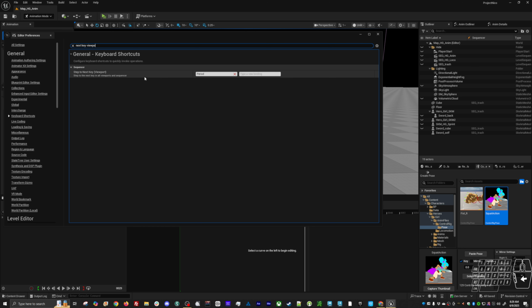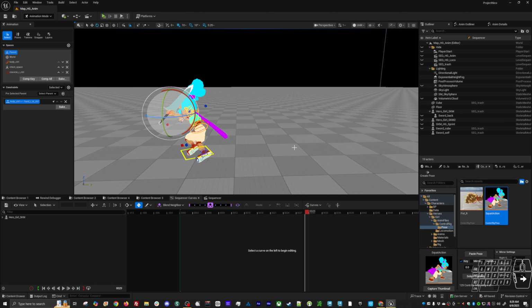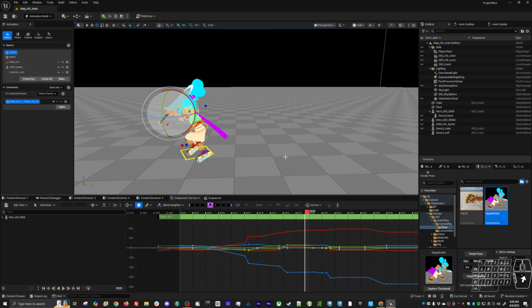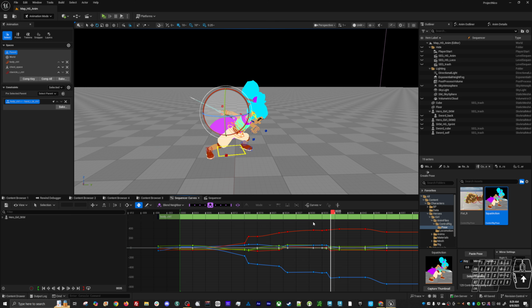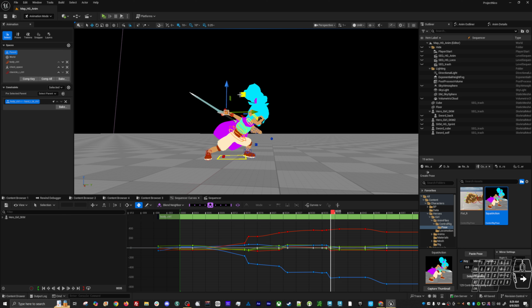I wonder if there's like a hotkey overriding that somewhere. Like, if I selected viewport, it's not doing it. And in the curve editor, it's doing it. Need to track that down.